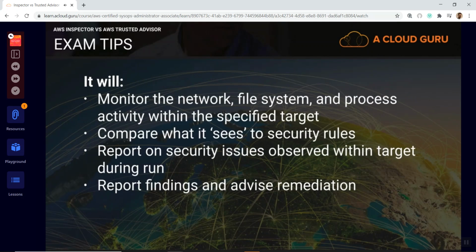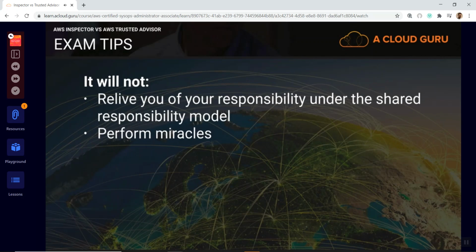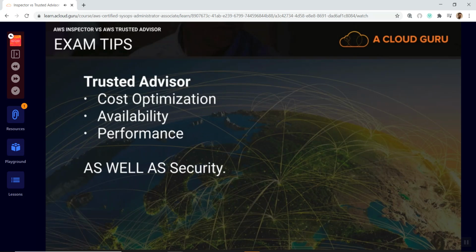So what will Inspector do? Well, it will monitor the network, file systems, and process activities within the specified target. It will compare what it sees to security rules. It will report on security issues observed within the target during the run, and then it will report findings and advise remediation. What it won't do is relieve you of your responsibility under the shared responsibility model. It's still your responsibility to go in and patch those EC2 instances, and it won't perform miracles either.